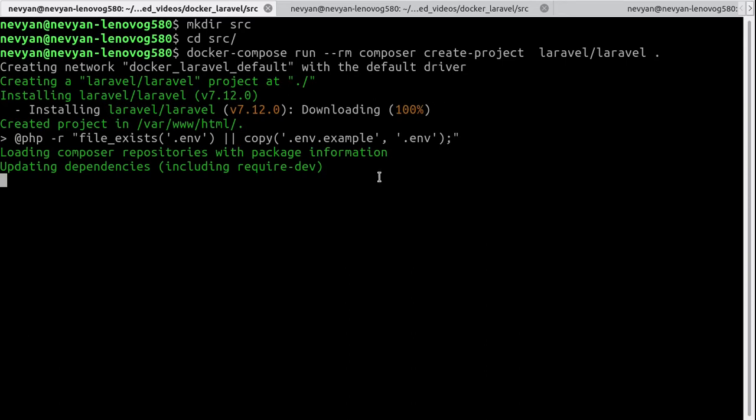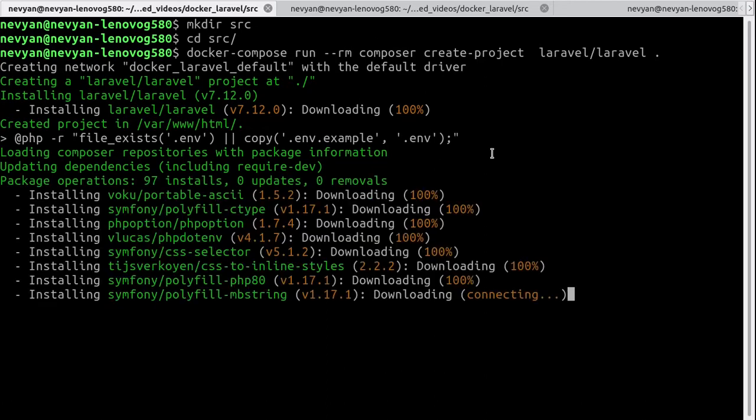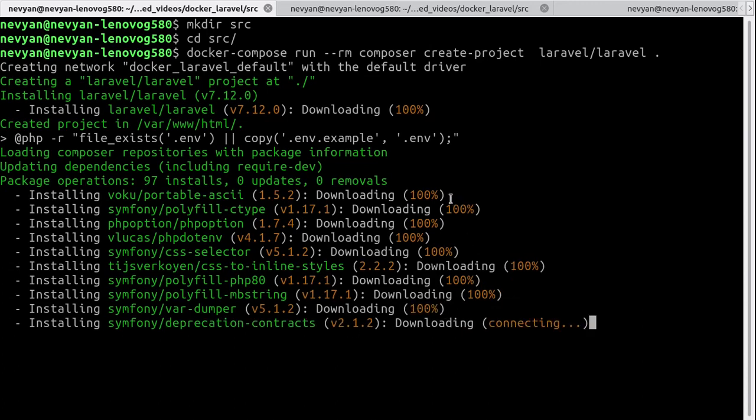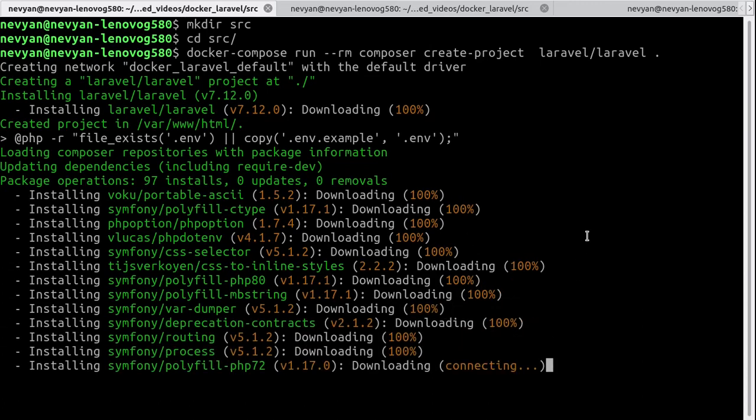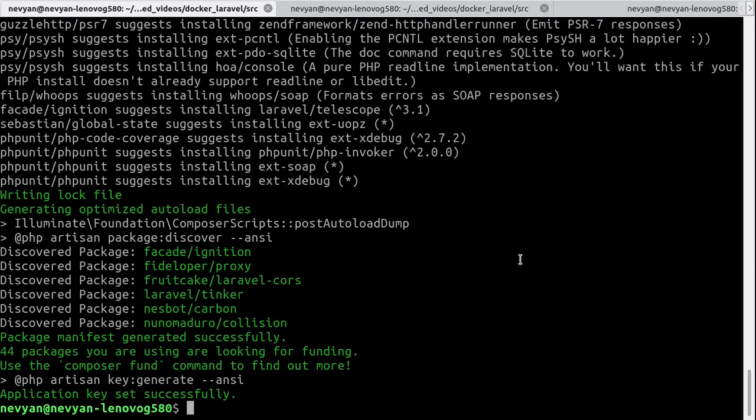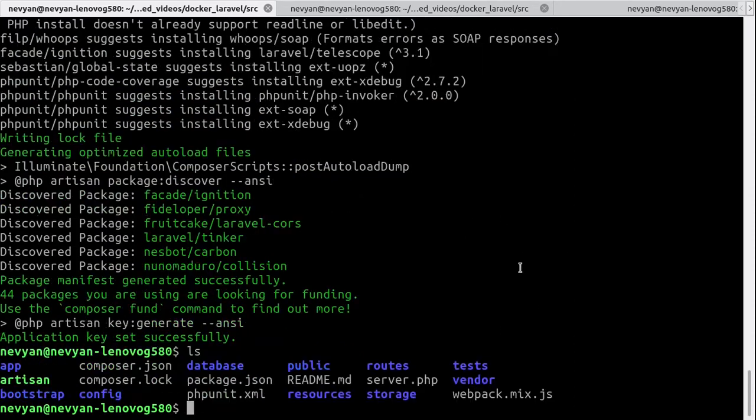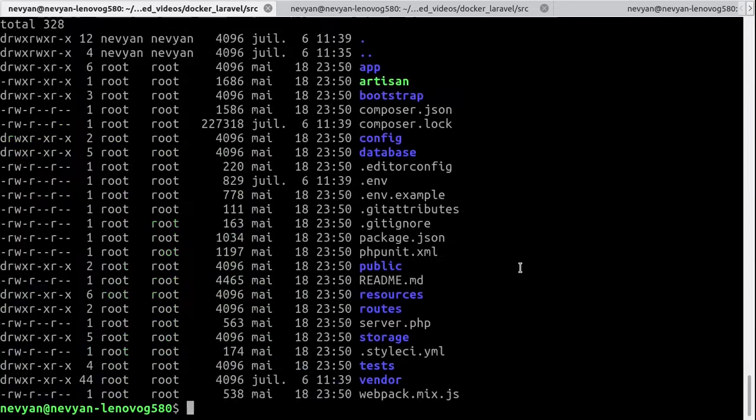So, as we can see, the composer is auto downloading the files and setting up the project. Once again, we don't use a local version of composer in our machine. We are creating a container and we're using the version from within the container. So, here are the project package dependencies also installed. And now, if we take a look at the directory inside, we have the project installed.